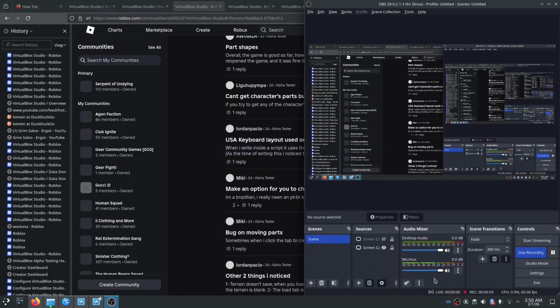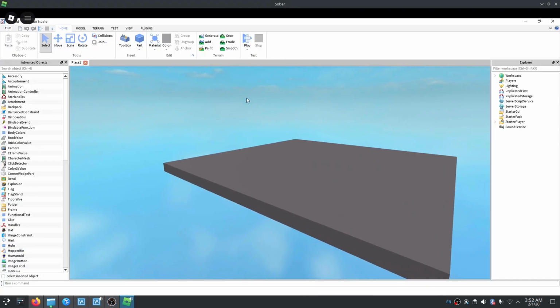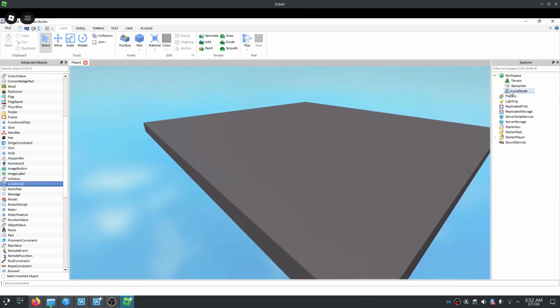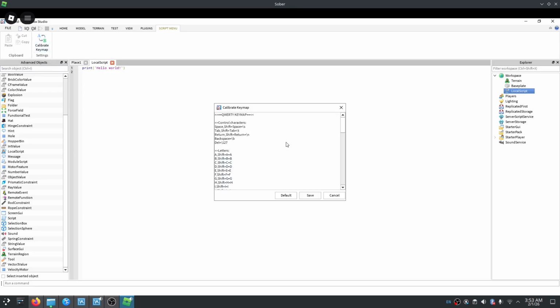I realized that I never really showed people how to use the calibrate keymap button. So let me show you something. Here we are in the game, and I'm going to open up a script. Let me add a local script, and we've got this calibrate keymap button right here. Some people may have seen this already and not known what it is.